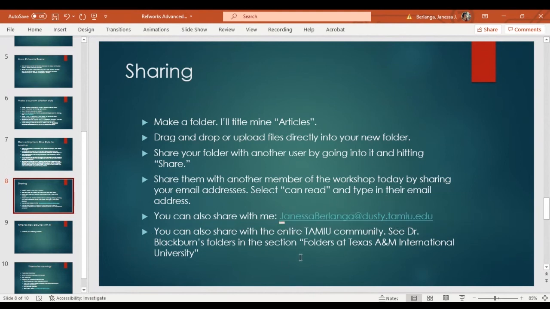of the people that you would want to be able to see that file. So we might add one of you all today just so you can see how that works. And you can practice it too. You can make a folder, drop in some articles, and then if you want practice, you can share that with me here. This is my Dusty account. You could also just send it to my work account, which is janessa.berlanga@TAMIU. I'll put that in the chat so you can send it to my Dusty, or to my work. This is just so you have that practice of sharing files, so you know what that looks like.